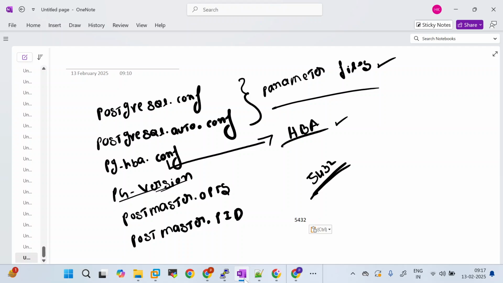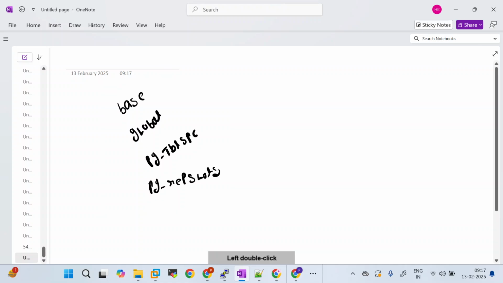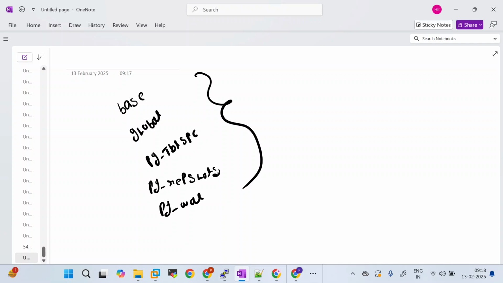Now the next thing that we are going to discuss is the different directories that we have. We have a base directory, a global directory, and pg_tblspc. We also have pg_replslot, and pg_wal. These are the different directories that we have in a Postgres cluster, and we are going to see what these directories are.